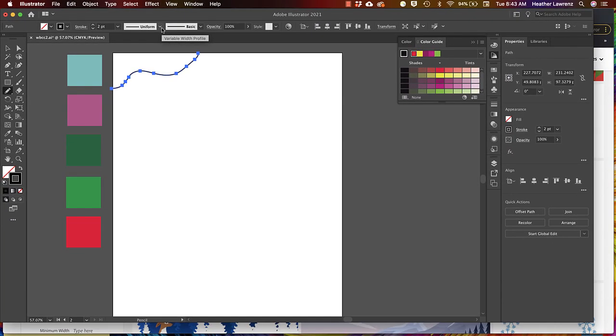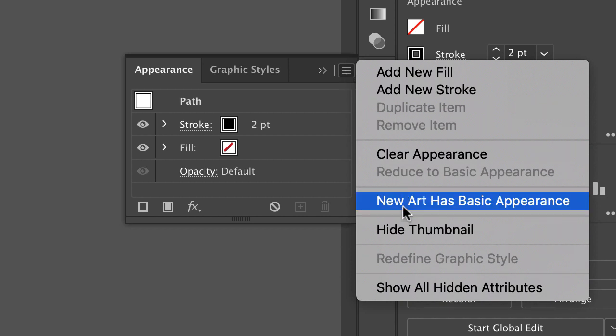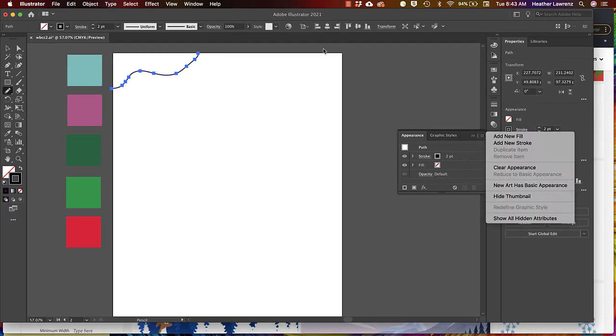One of the things that I like to do when I'm working in Illustrator, and this is kind of a two-step process. First of all, I go over to my Appearance panel, grab my flyout menu, and I uncheck New Art has Basic Appearance. That really means that most of the time when I'm drawing, if I've changed the appearance, I want it to stay changed, as opposed to returning to the default. Kind of dealer choice on what you prefer with that.